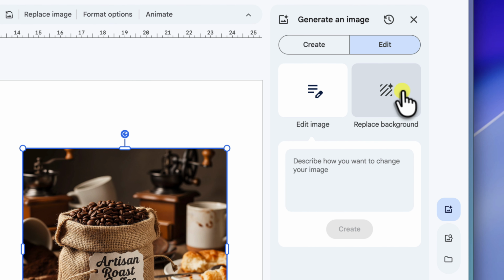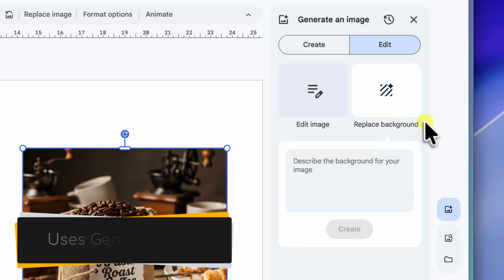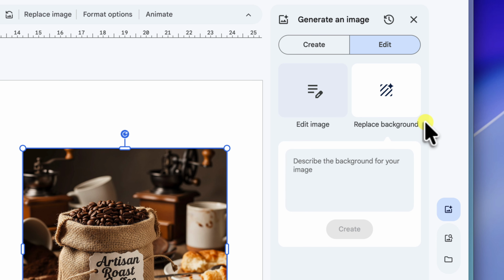Now you'll see the Replace Background option that we're about to use. But you might also notice in your interface another powerful tool called Expand Background, which is not currently showing up on my account today. That's another new feature that allows you to change an image's aspect ratio by having the AI generate more background for it. It seems to be rolling out to different accounts at different times, so if you don't see it today, keep an eye out for it arriving very, very soon. For our tutorial, let's focus on Replace Background.